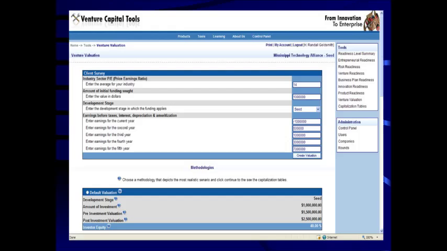For pre-seed, seed, and A rounds, the default method and the Goldsmith method probably are the most appropriate valuation methodologies. The multiple earnings method is most appropriate for service-based companies with a history of revenue, and the discounted cash flow is most appropriate for venture-type companies with revenue.